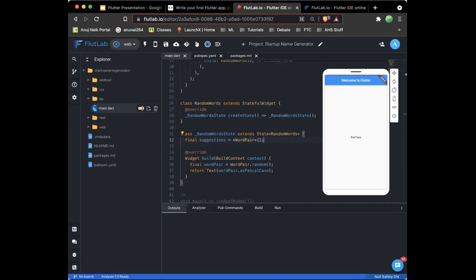Okay, constant versus final. I don't want to confuse you guys too much by going into that. You don't really have to worry about final or constant. They're truly not that important. Okay, so here we're essentially initializing our list to have a bunch of different words on it so we can show that on our app.